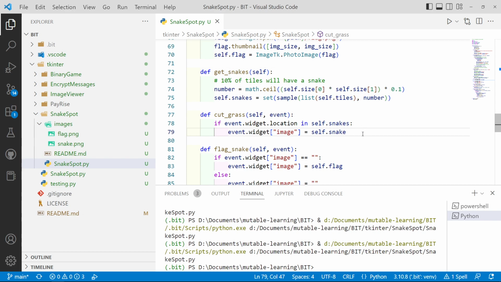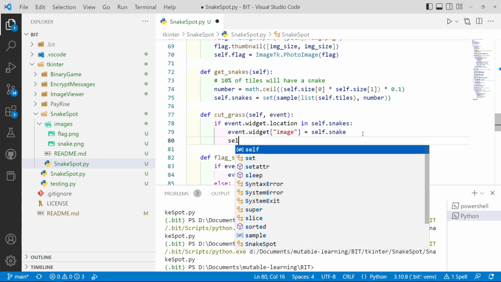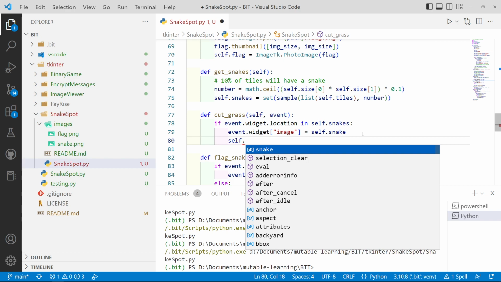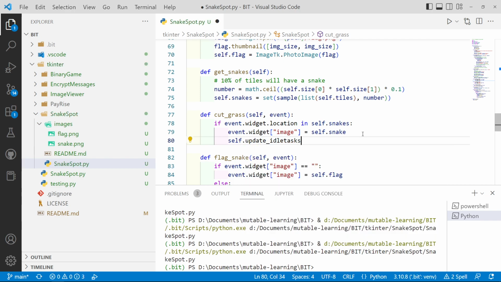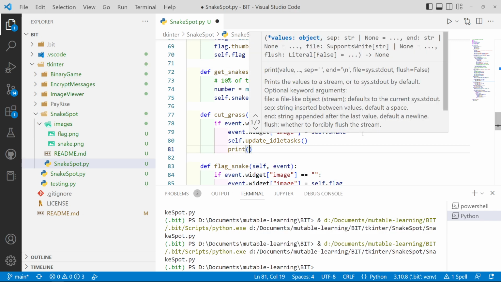Okay, so if someone clicks and they see the snake, they've lost the game. So we may as well put in a bit more information. So we're going to do this, self.update_idletasks. That's going to make sure that the picture of the snake displays back to the user. And then just for now, you might want to do all kinds of things, like show a message box or play a sound or do something to indicate that the player's just lost the game. But I'm just going to print out some messages for the moment.